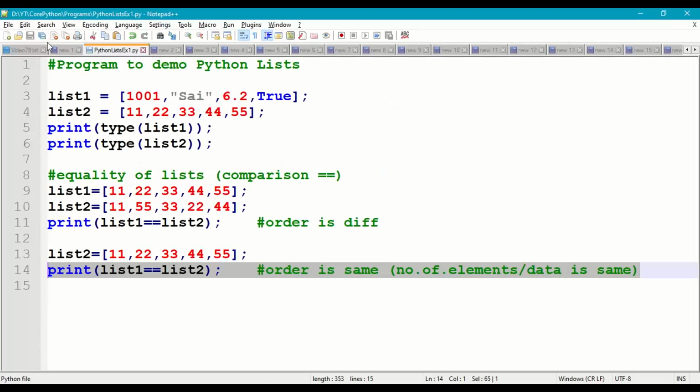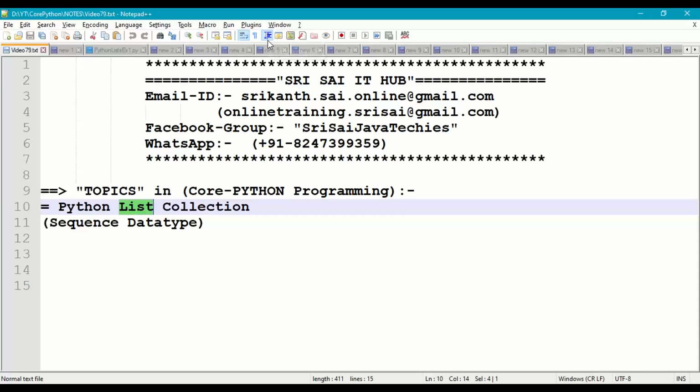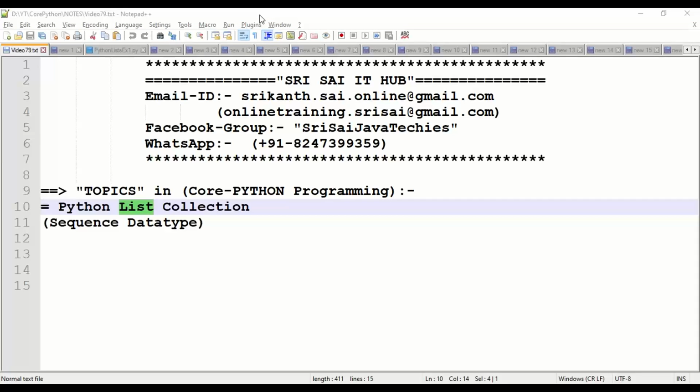So this is how we are supposed to work with what is list and how to create a list in Python programming. So list is a sequence collection of same type of data or different type of data.